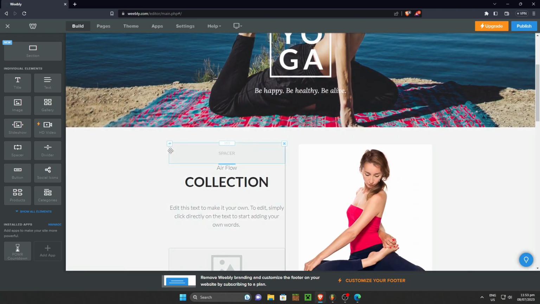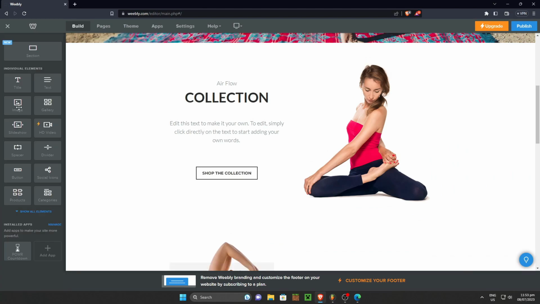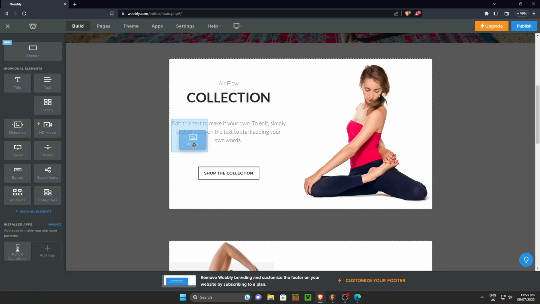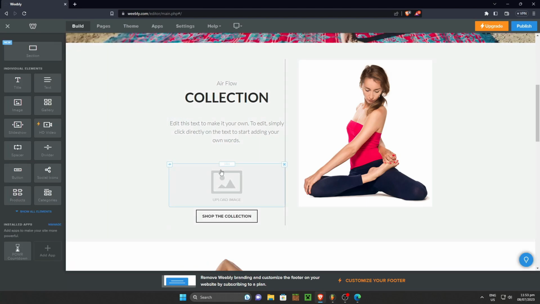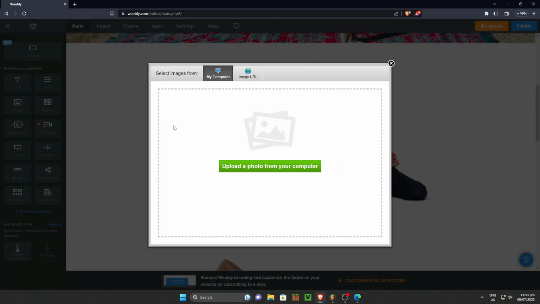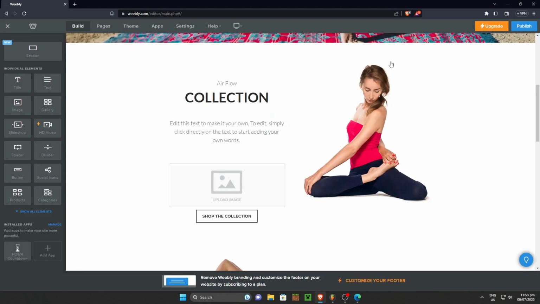And next, if you want to add an image, again, all you need to do is to drag an individual element. So I'm just going to click this one and drag it right here, or whichever page you want to put it. So I'm just going to click on right about there. Next is simply just click on upload image right here. So all you need to do is to upload a photo from your computer, or go to the image URL on the website that you want.